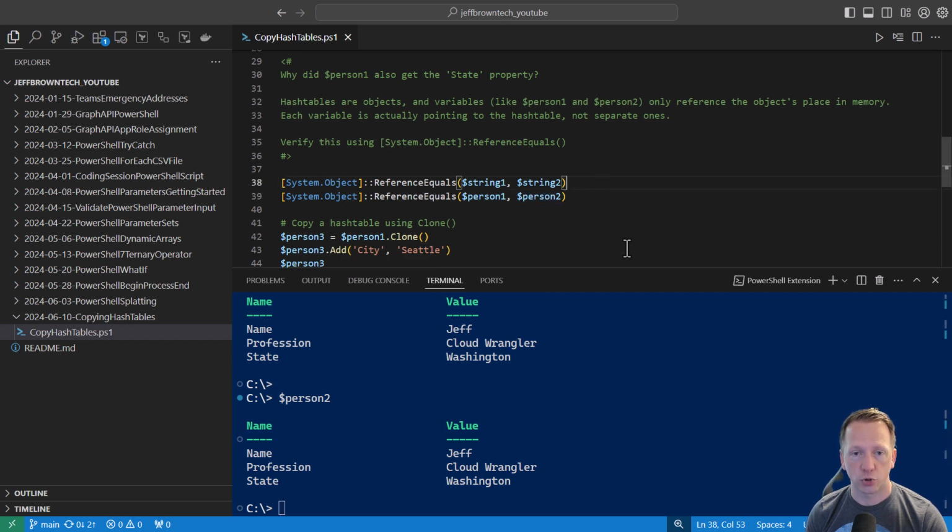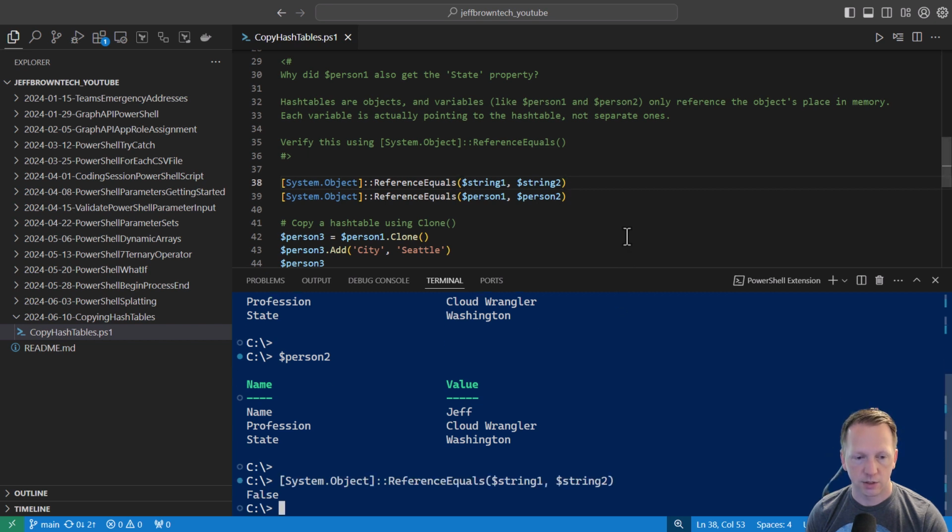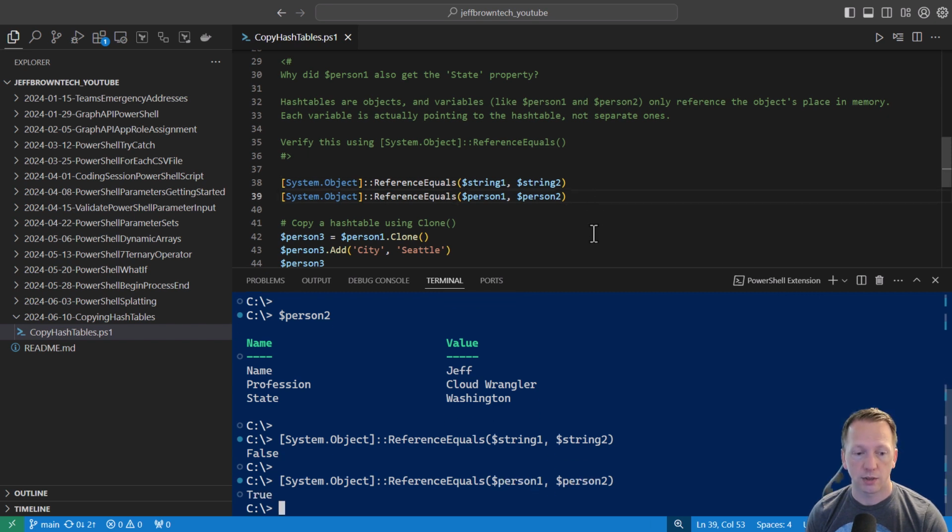We'll go back to our string example here. We have string 1 and string 2. If we were to run this, it comes back false because they are not referencing the same place in memory. But if we go back and look at person1 and person2, that does come back as true because again, they are pointing to the same place inside of memory there.